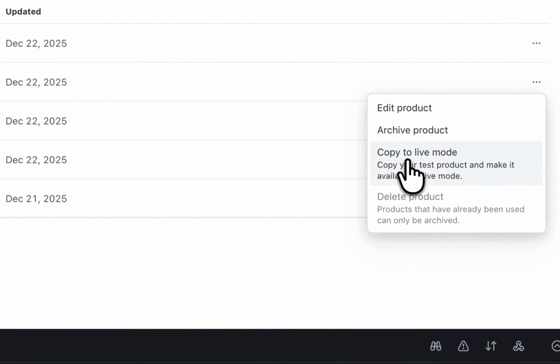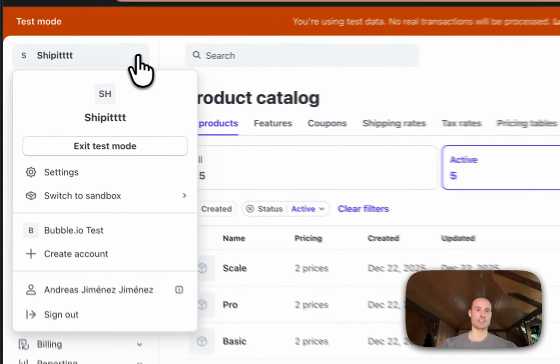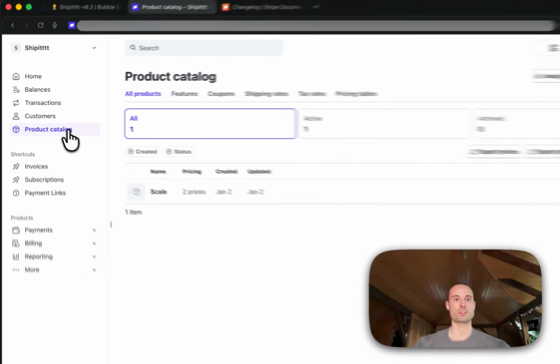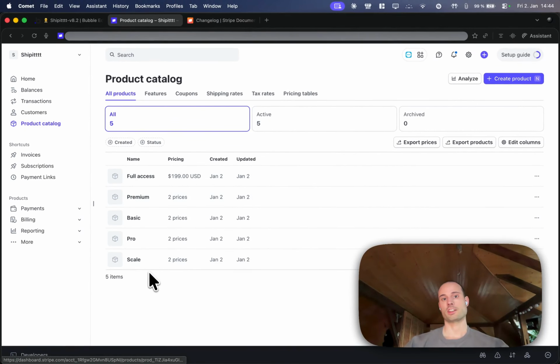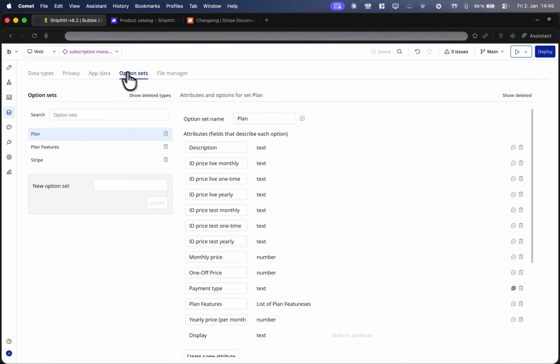So we're going to copy to live mode. For basic, copy to live mode. For premium, copy to live mode. And full access, copy to live mode. What this does, as the name suggests, if you exit test mode, all these products have been pushed to live mode. What we need to do now is we need to copy their live pricing IDs into our bubble option set. So what we're going to do is we're going to go into the data tab, option set.